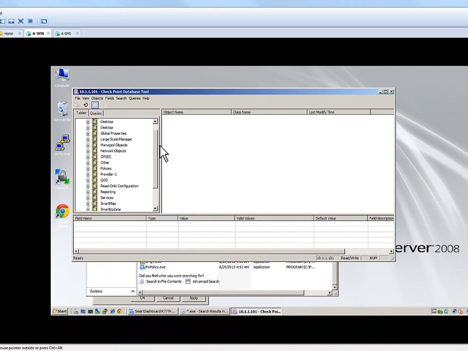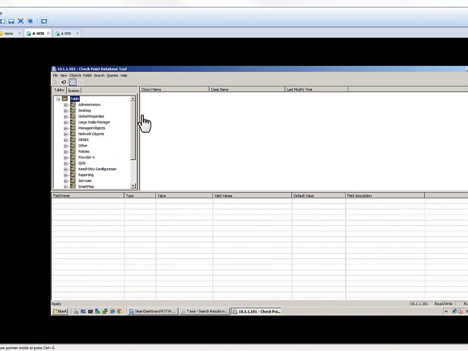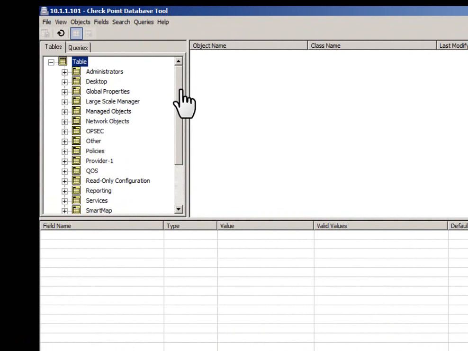And in here we have not only the properties that we saw in Smart Dashboard, but additional properties that don't even exist in Smart Dashboard. So I can go in here and make fancy changes to different properties. So what kind of information can you make changes to? Well, pretty much anything and everything that you can change in the user database, the rule-based database, or the objects database. You can use the Checkpoint database tool.